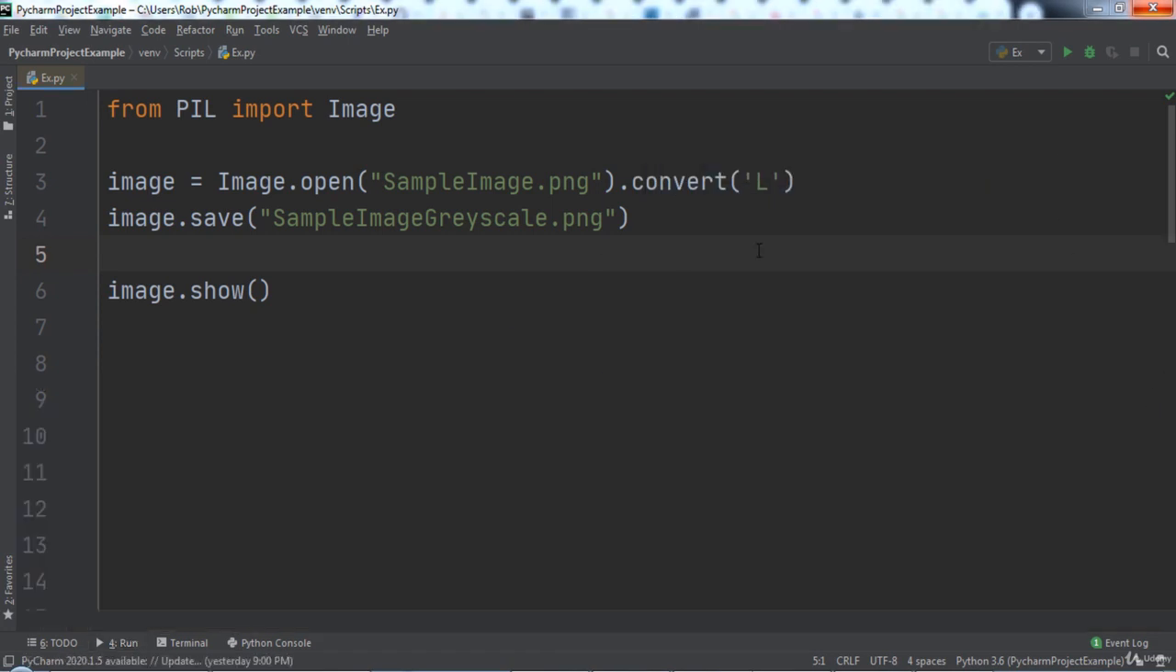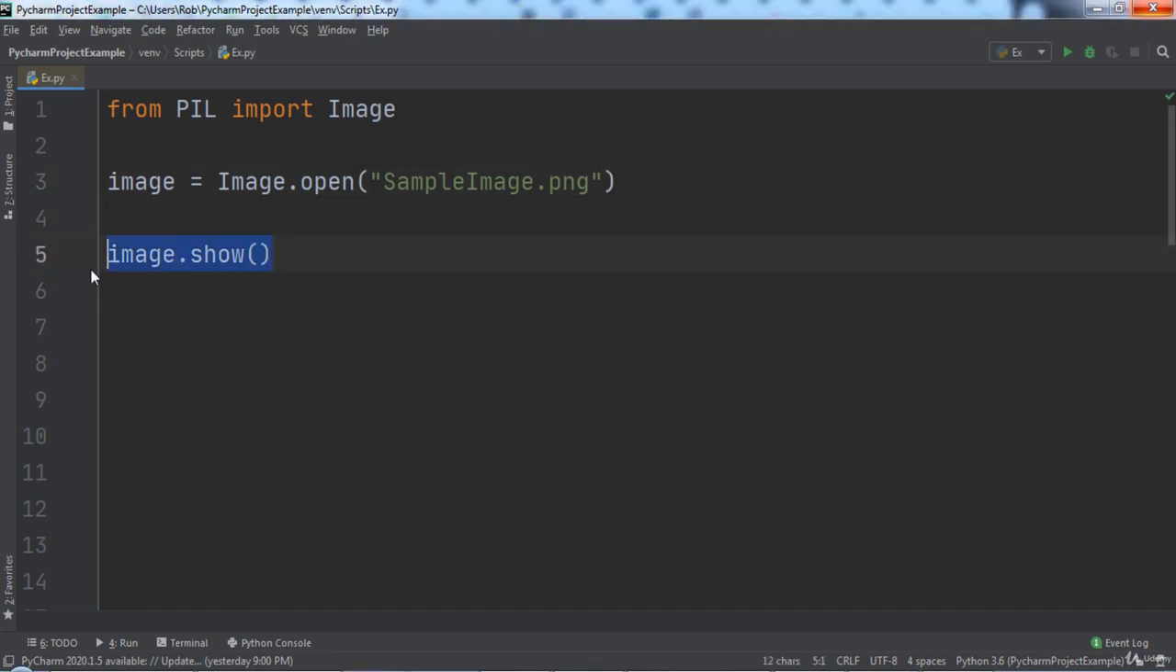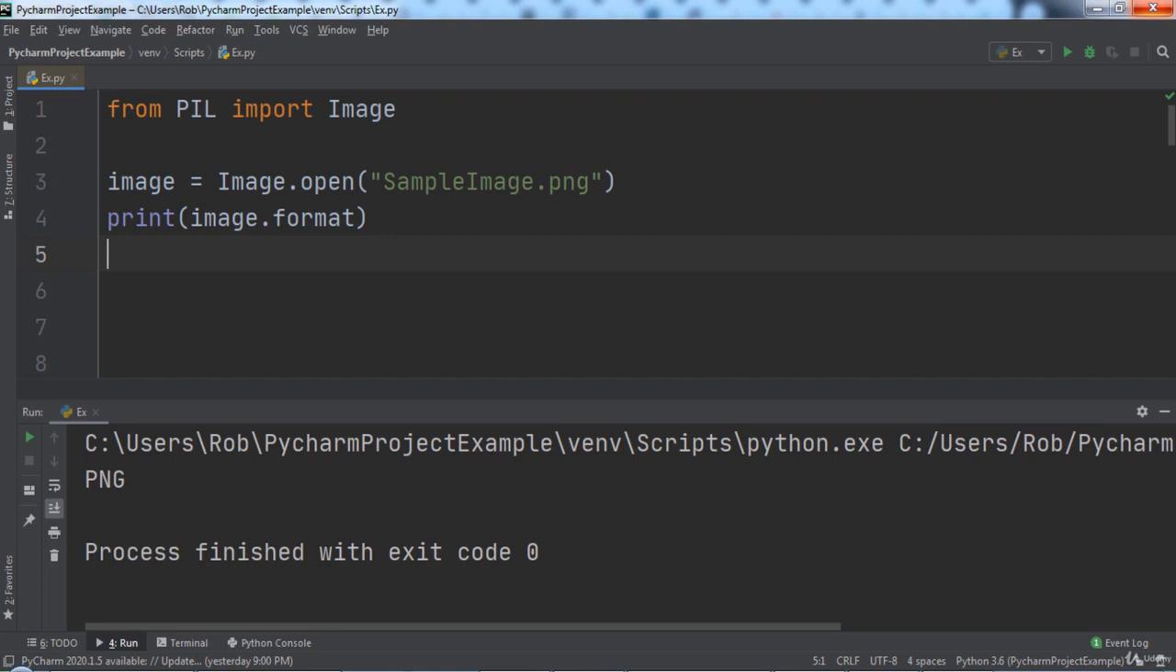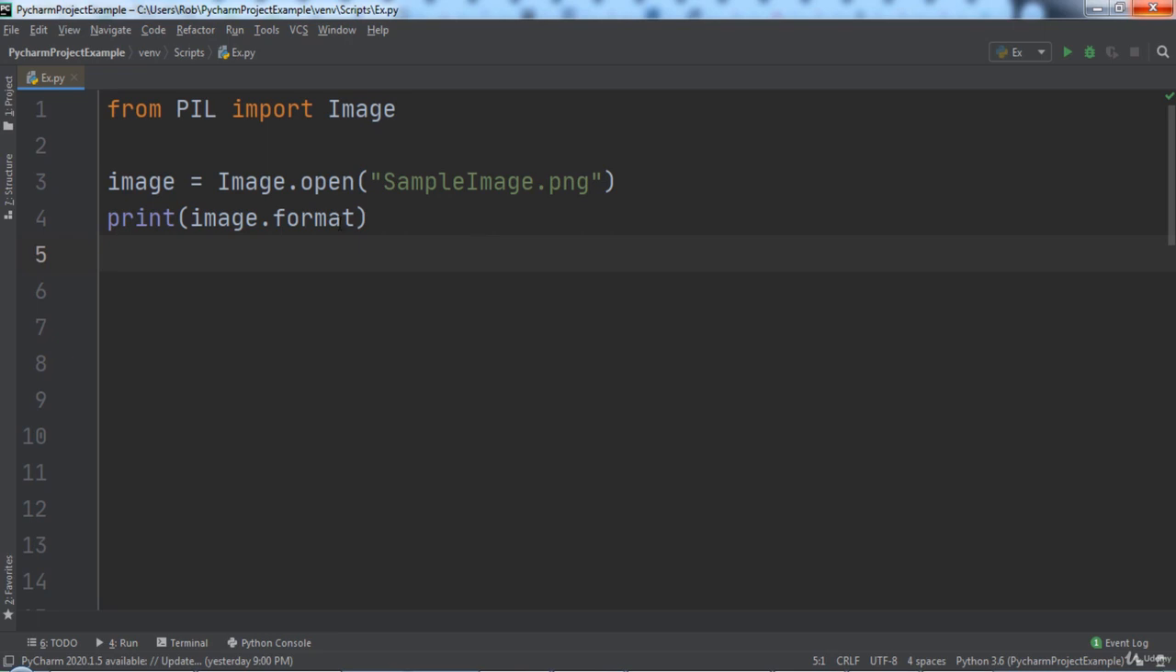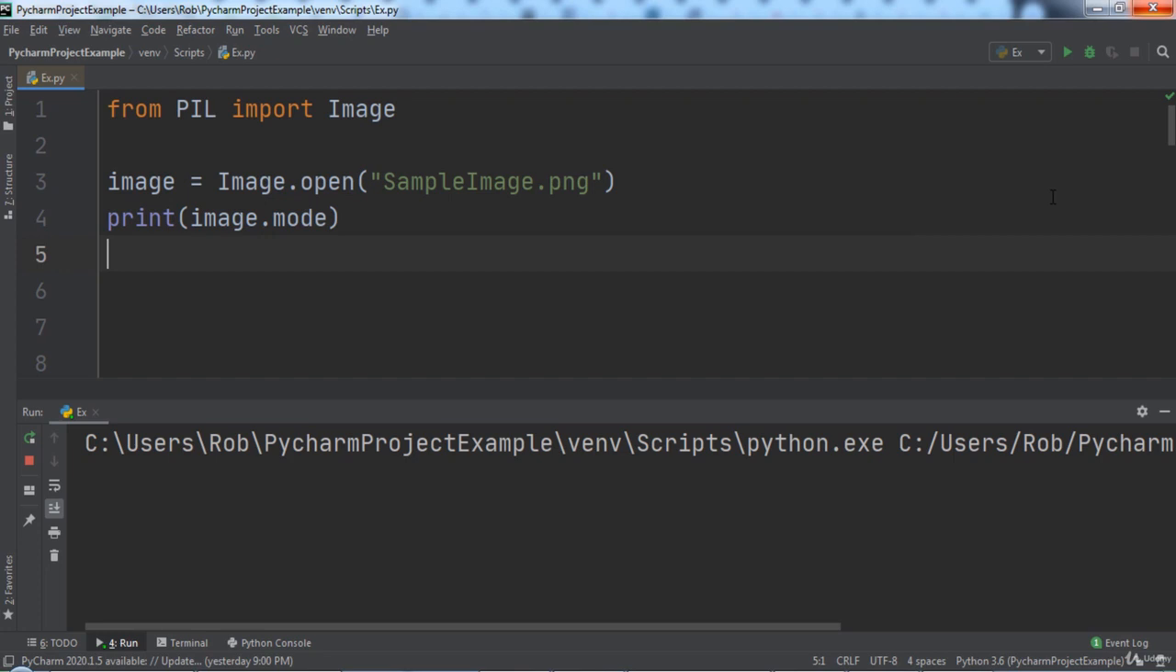We can also get some information about our image. For example, let's print out the file type for our image. To do this, we can use Python's print function and print out image.format. When we run the code, you will notice that PNG was printed, since our image is a PNG file. We can also print out the color mode for the image. For example, we will use Python's print function and pass in image.mode. When we run the code, you will notice that RGBA, meaning red, green, blue, alpha, was printed to the console.